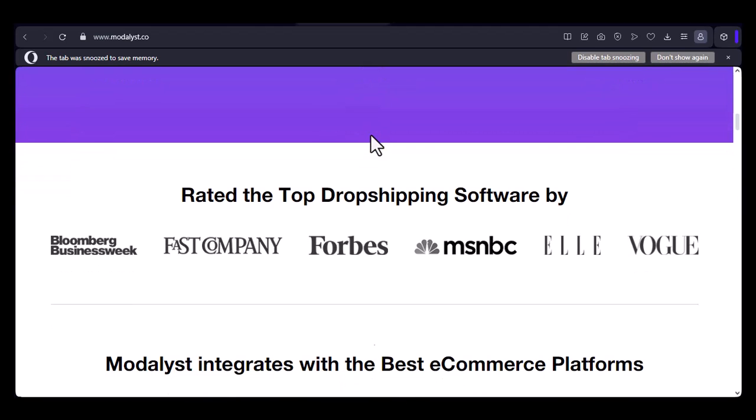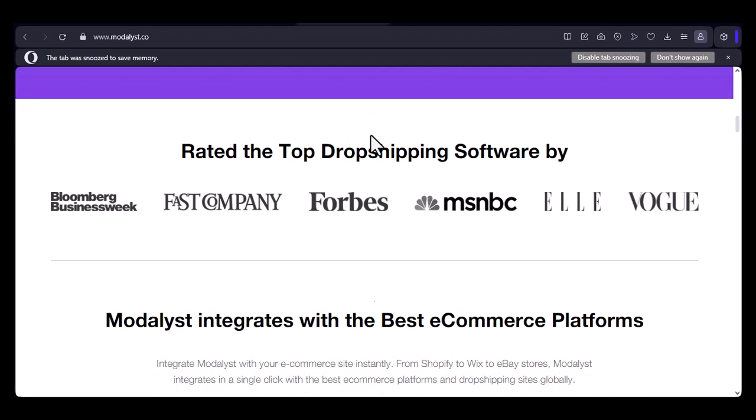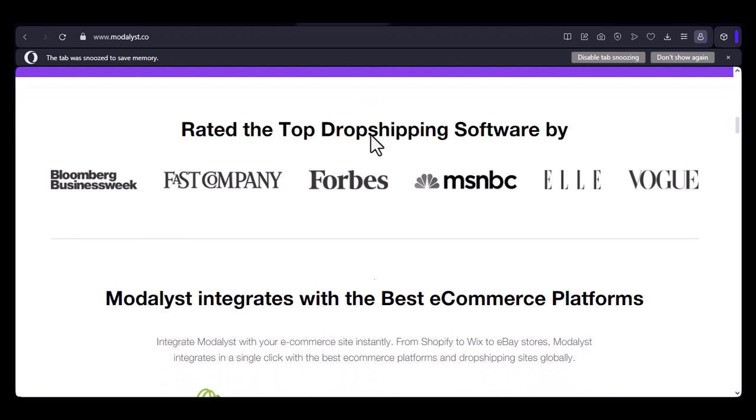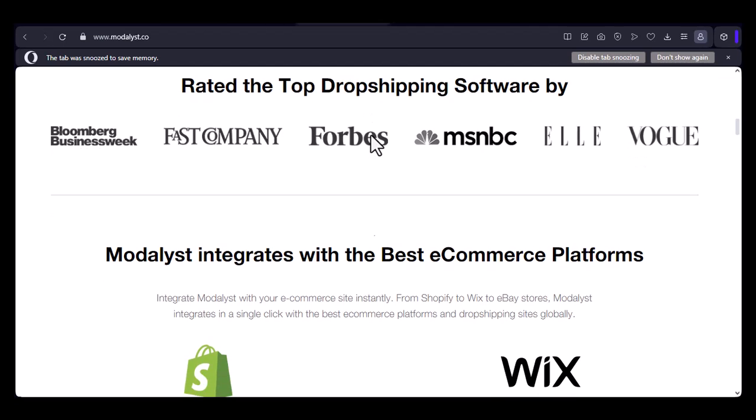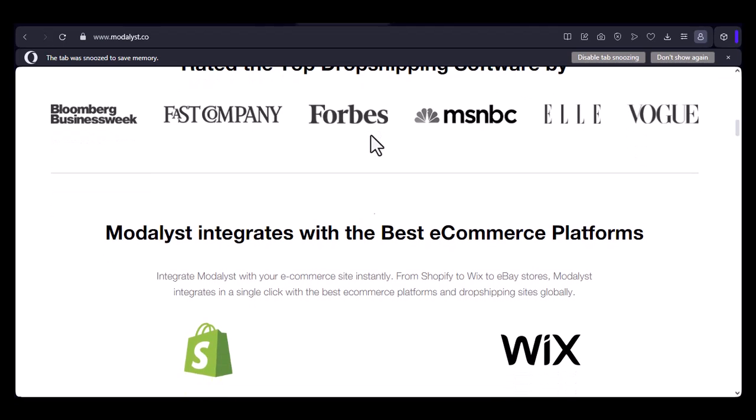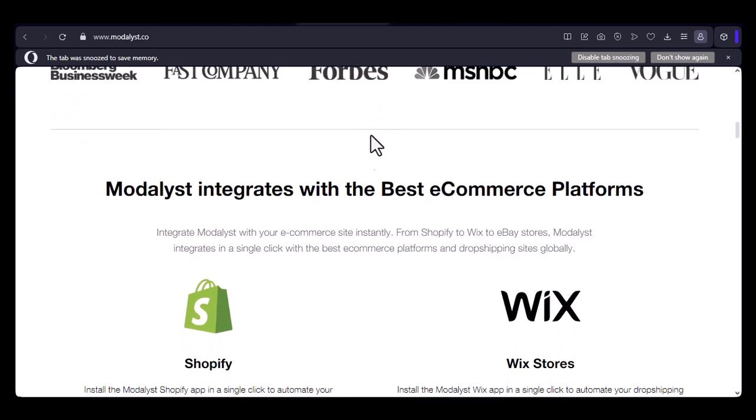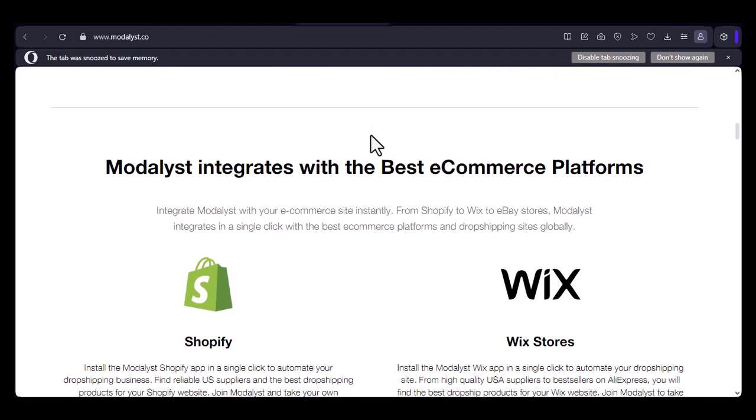Third-party options. There might be third-party apps or browser extensions that can help streamline your Modalyst experience. These tools might offer features like notifications, quick access to your dashboard, or even integration with other platforms.